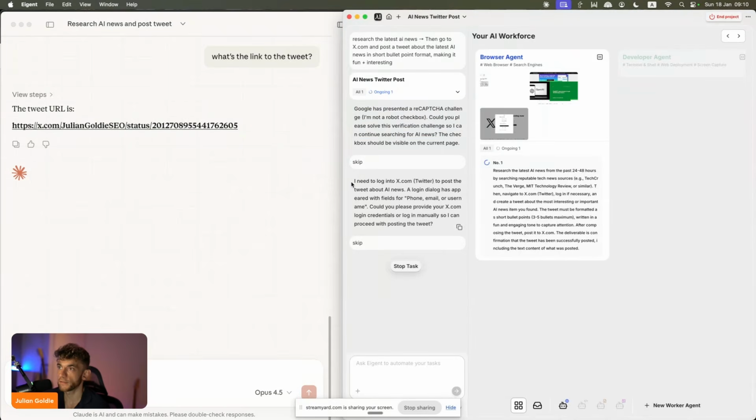And also, one of the biggest issues here is it's actually asking for my login credentials, which I don't want to type inside the chat. I don't want to give that away to the agent, right? So that's annoying as well. I could type inside here, just log in manually.